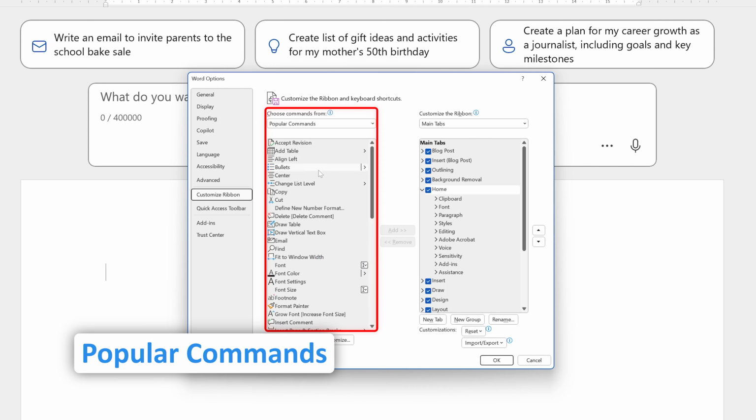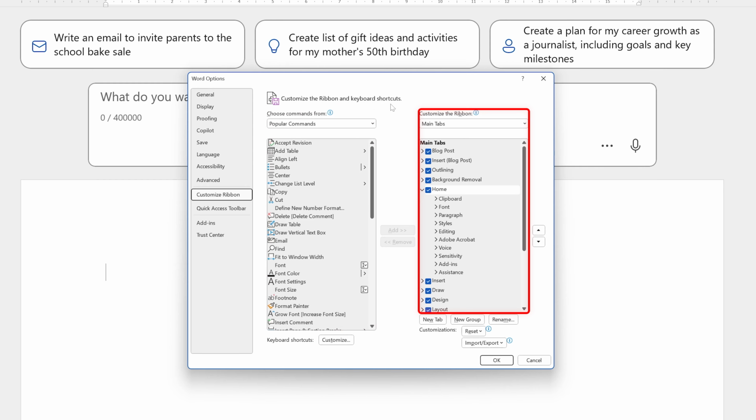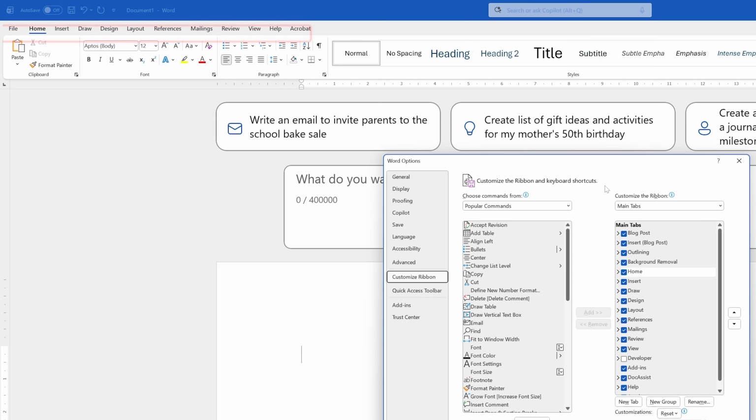So here what you see is popular commands, and on the right side you're going to see the ribbons. Now if you look carefully, it represents the tabs that we see here, especially from the Home tab. So the Home tab that you see here is also available here. Then we have the Insert tab, same as you can see here. So this is the way everything is mapped.